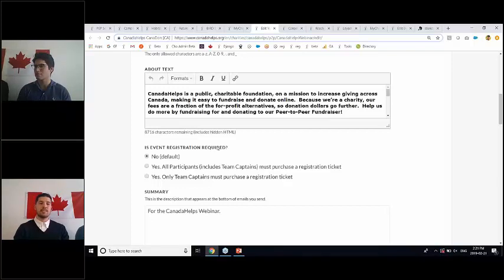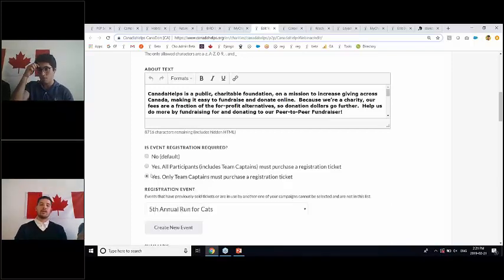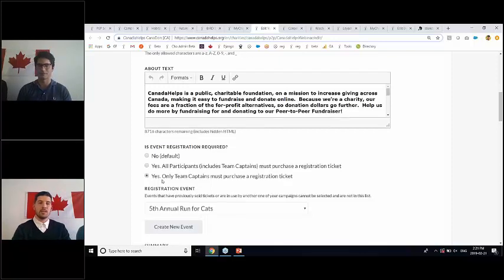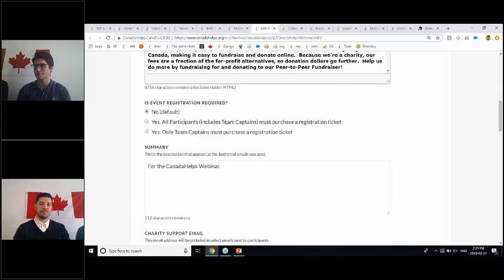If that is the case, then you're going to want to say yes to these, and you will need to create a registration process around that. You can choose that everyone would need to pay that fee, or if it's a team event, you can make it so only team captains are paying that fee. So we're going to stick with no for this one.